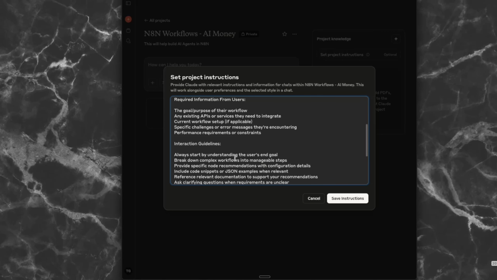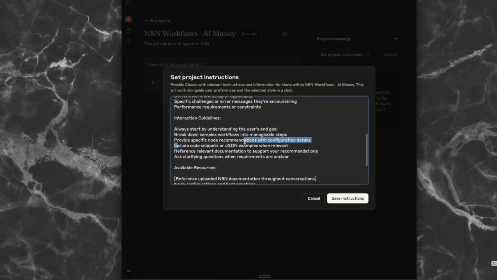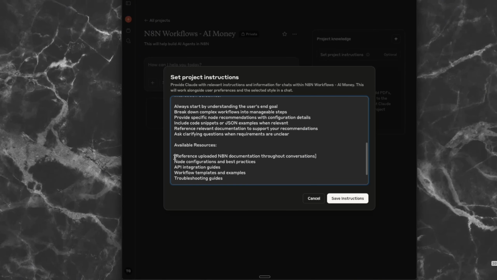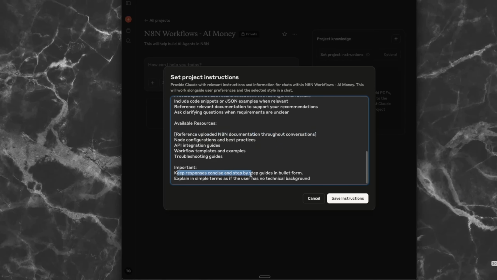You can also add, if you want it to ask follow-up questions and how those can be structured, include code snippets and JSON examples, giving it instructions on the available resources, reference uploaded N8N documentation throughout the conversation, and keeping responses concise and step-by-step guides in a bullet point form. So we can save this.